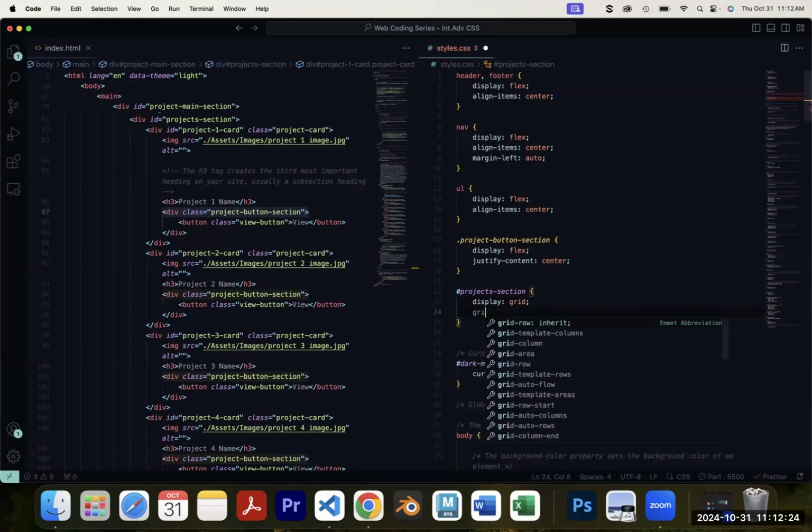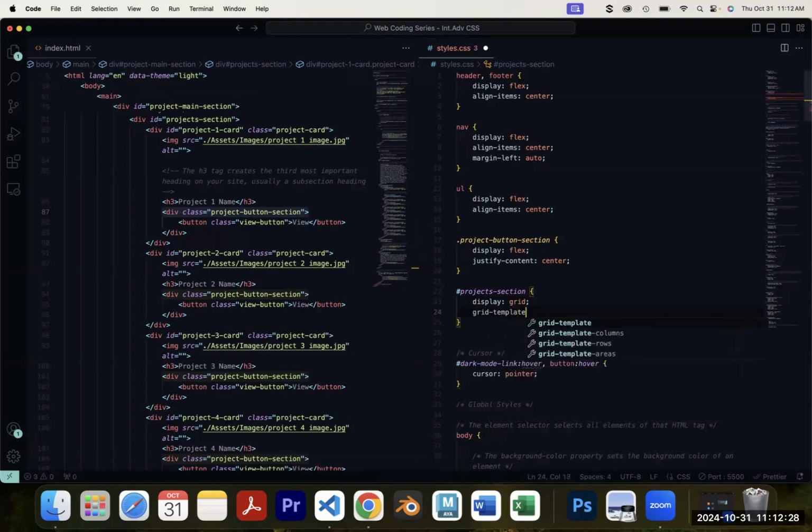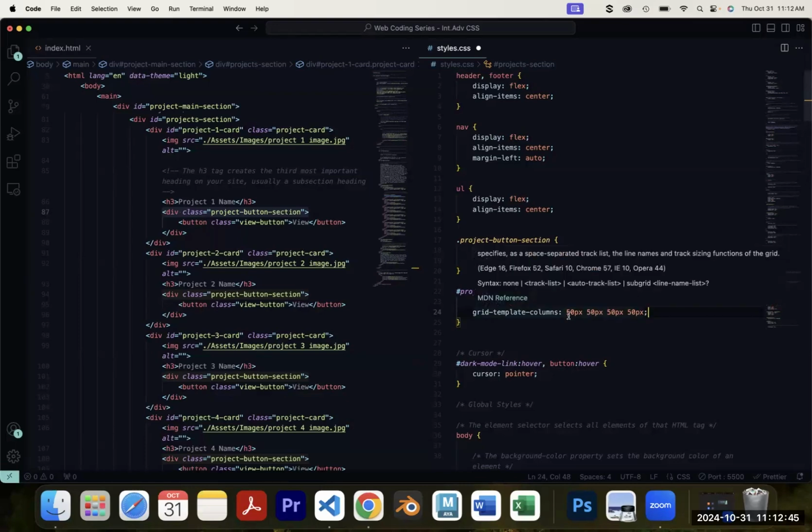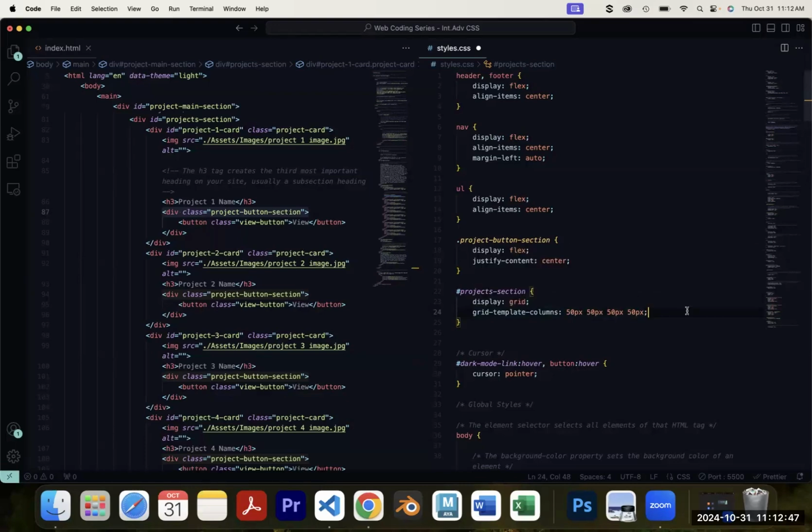So you're going to put as a property grid-template-columns. And how you put in columns here is you can just put their sizes, like 50 pixels, 50 pixels, 50 pixels, 50 pixels, let's say. What this is going to do is create 4 columns that are all 50 pixels wide.